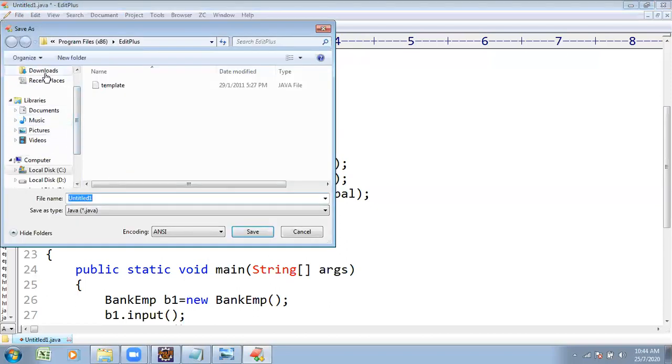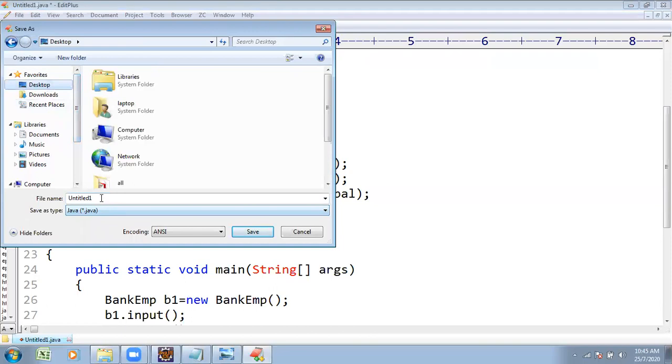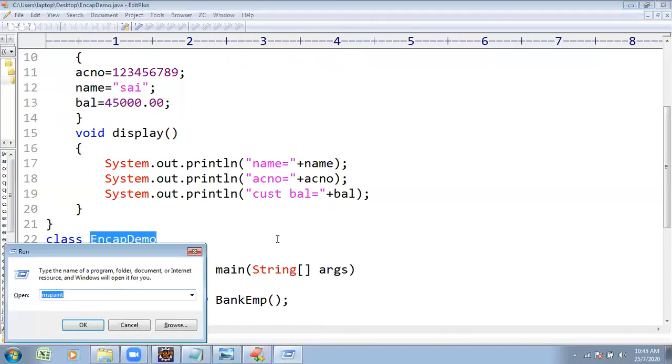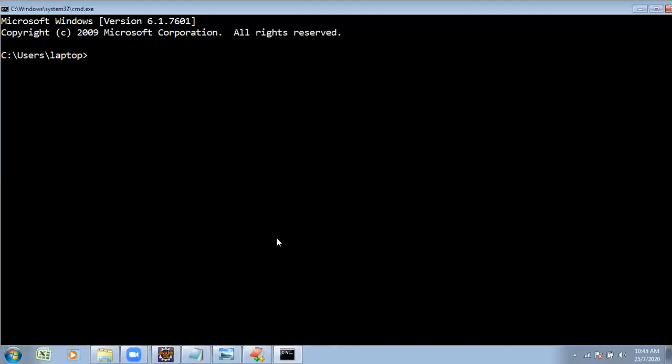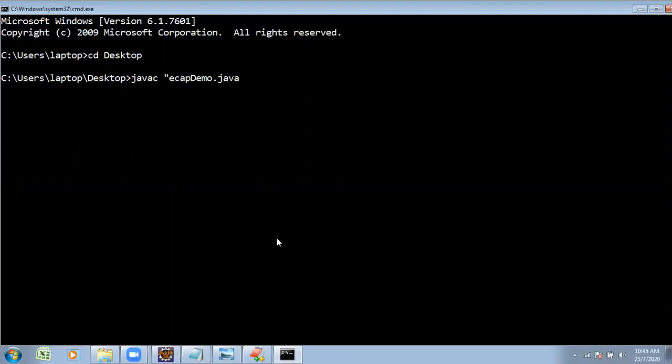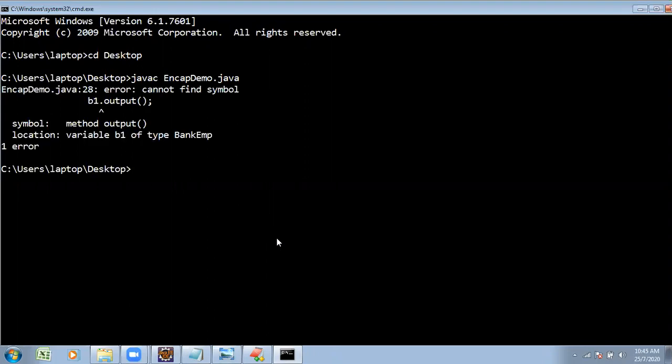EncapsulationDemo.java, somewhere on the desktop location. Try compiling and executing EncapsulationDemo.java. In the command prompt, at the desktop location, javac EncapsulationDemo.java. Trying to print. What is that one? Input method.